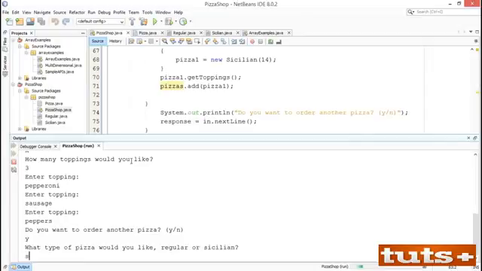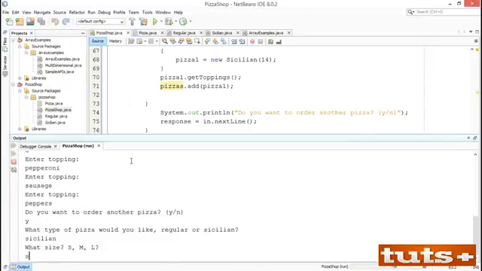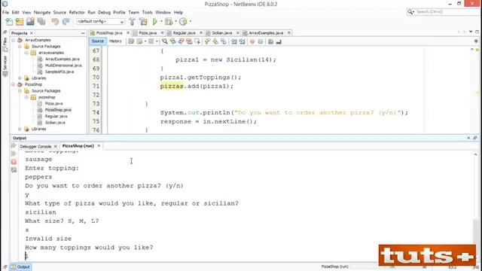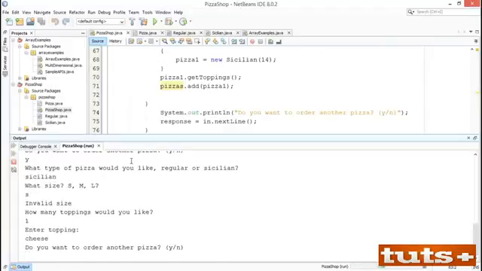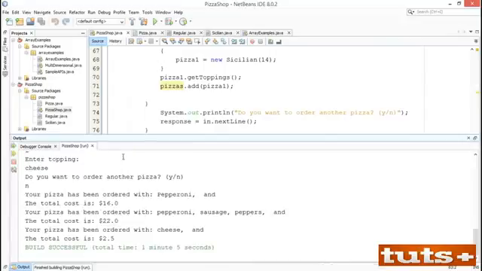This time let's do a Sicilian. And this will be a small, and we'll do 1 topping. And this can be cheese. And I'll say no. You can see that the enhanced for loop printed out my pizzas. My pizza order with pepperoni has a cost of $16. The pizza with pepperoni, sausage, and peppers is $22. And the pizza with cheese is $2.50. That's a very inexpensive pizza. I think I have some debugging to do there.